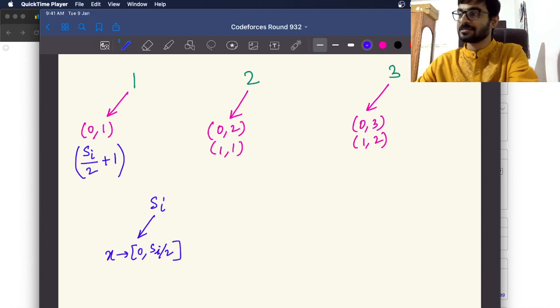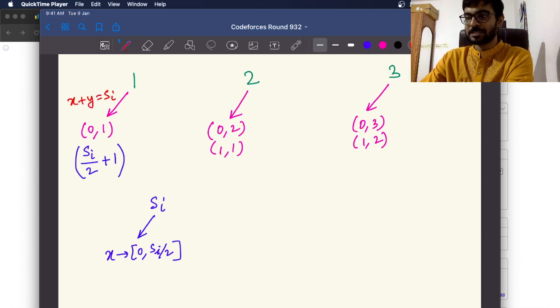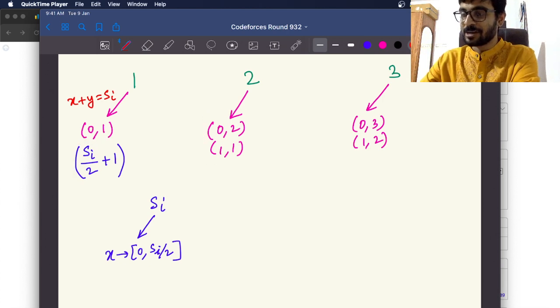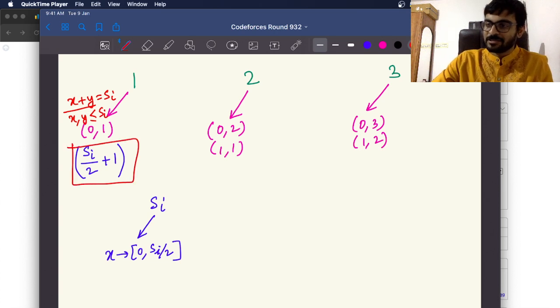Now with that many pairs we will get to the left. What are these pairs? These pairs basically are x plus y is equal to SI. How many such pairs are there? These many pairs. So what are we considering? For this, x and y both are less than equal to SI, then this is my number of such pairs.